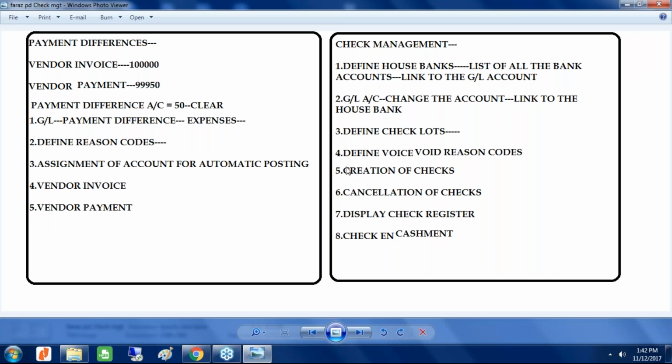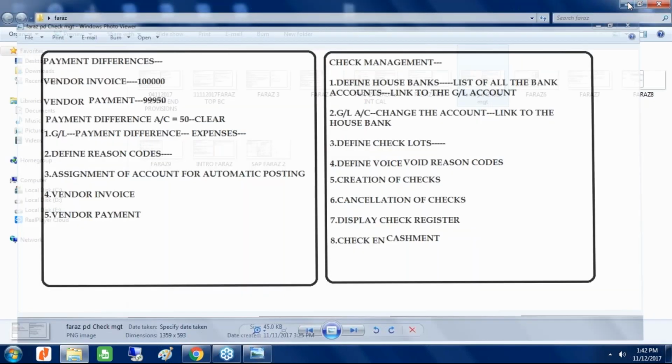So we completed till, if I'm right, the creation of checks. So we have to go ahead with the cancellation of checks. That's the next activity which we have to do. Okay, let me just get back to the SAP screen.